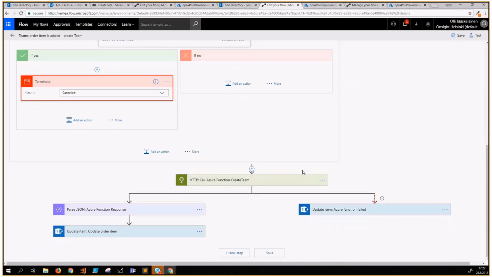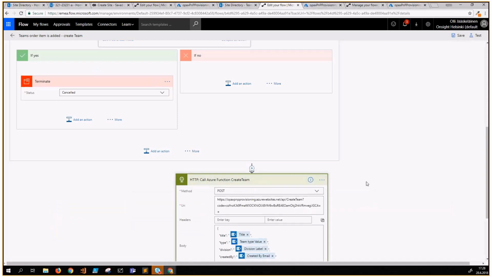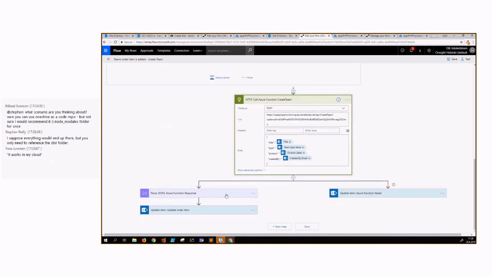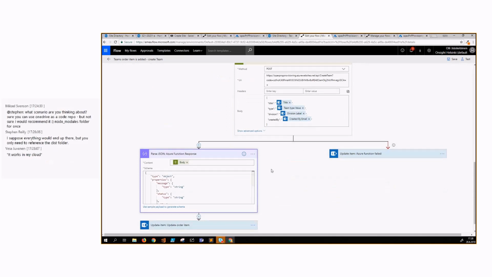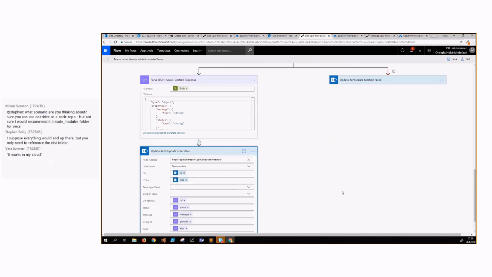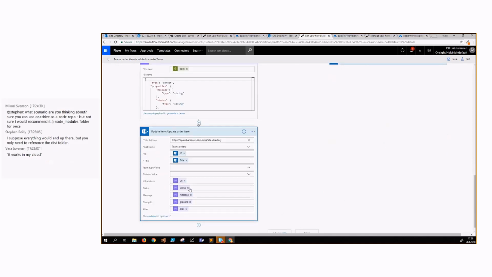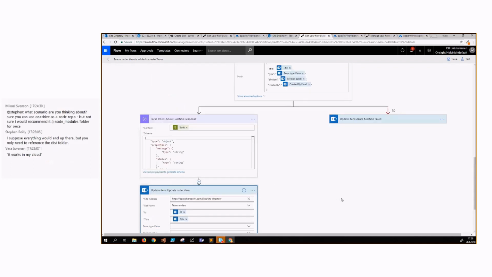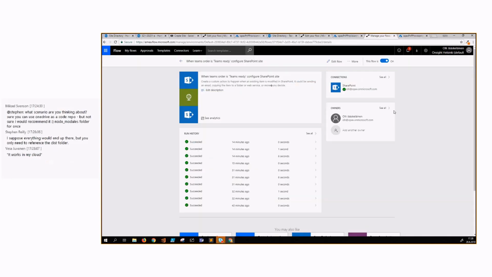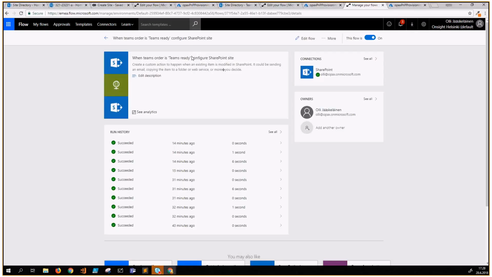Okay, but then there is the actual creation of the team, which is controlled by this HTTP call to Azure function with a similar set of parameters, and then we are parsing the response from the Azure function and updating the list item based on that information. And here we are basically setting the status to whatever this Azure function returned, and it will return teams ready when it's done. And when the team is ready, we have another flow which will continue.